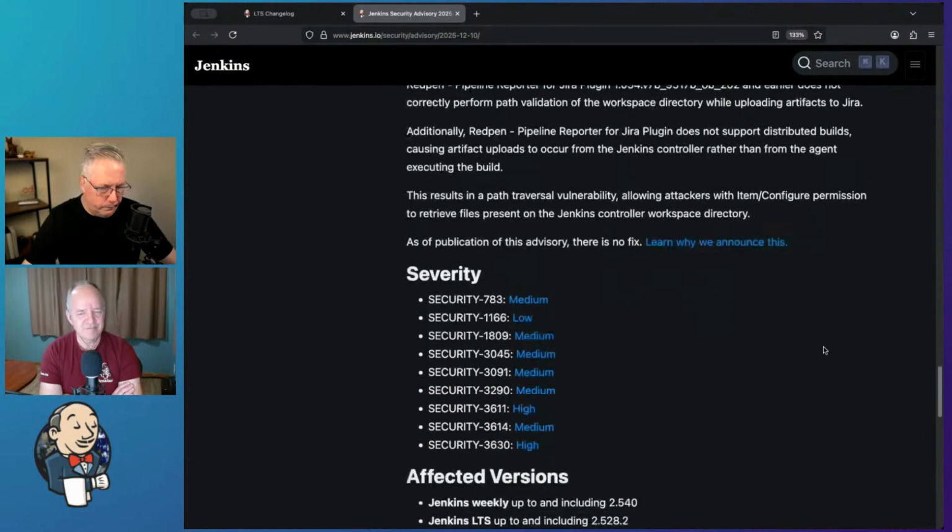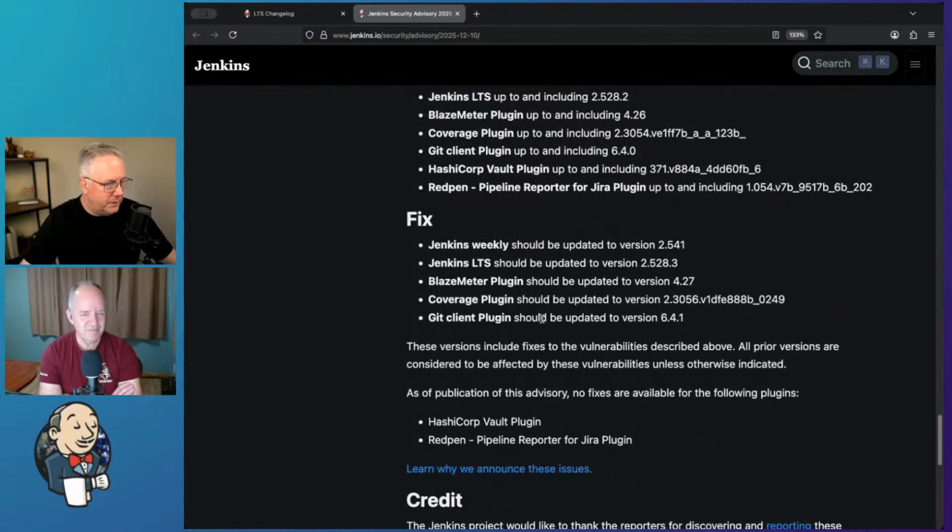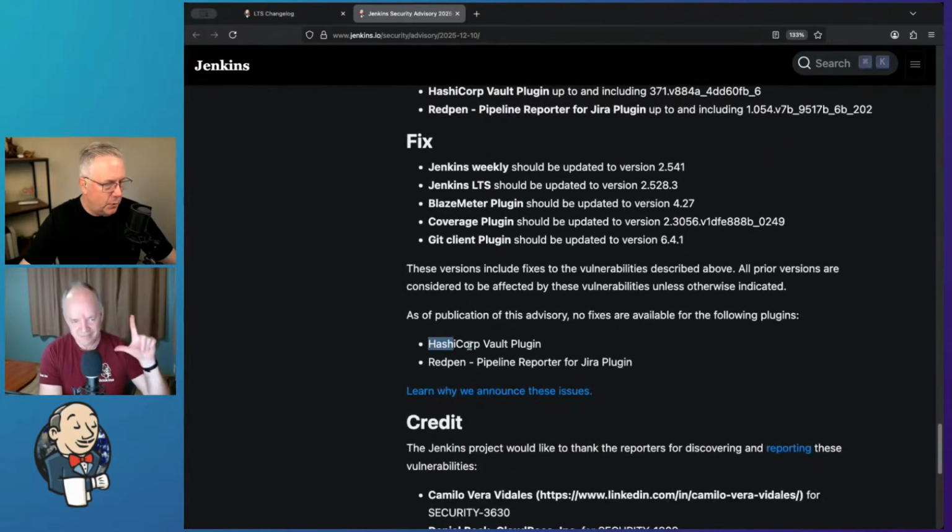So, all this being said, here's all the affected versions. Here are the fixes, but note, if you are using the HashiCorp Vault plugin or using Redpin, which I'd never heard of until I read the security advisory yesterday, there's no fix. Now, to me, I don't know how many people are using Redpin, but I could see a lot of people potentially using the Vault plugin.